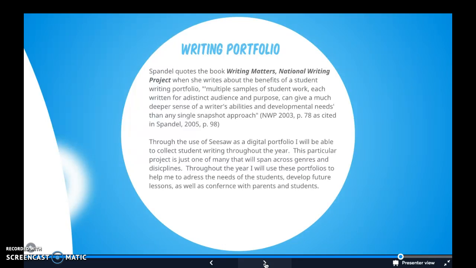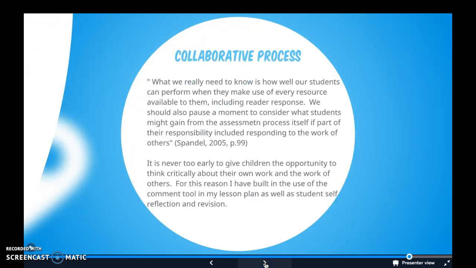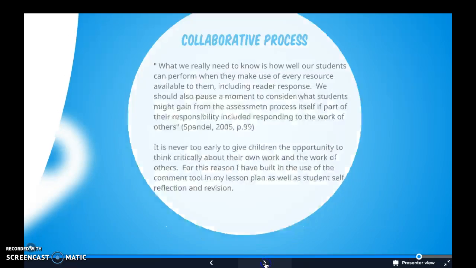We create a writing portfolio, which is what I did through Seesaw. And you can go back to this throughout the year to see how students develop, and then we collaborate. We use a collaborative process. So we don't use students as just individual writers, but we allow them to use others as well as ourselves to collaborate and create excellent digital writing.